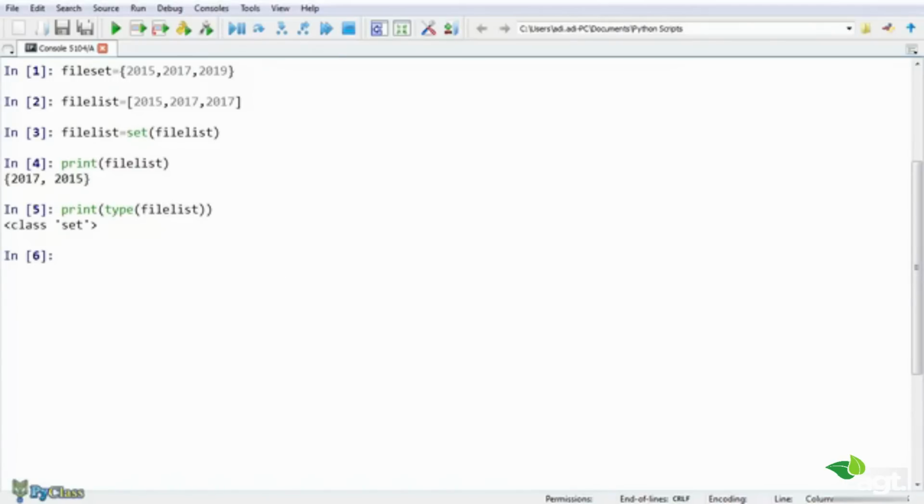So, if you want to retain your list data type, you can convert the set back to a list using the list function this time. So file list equals list, and we pass the set object to the list function.